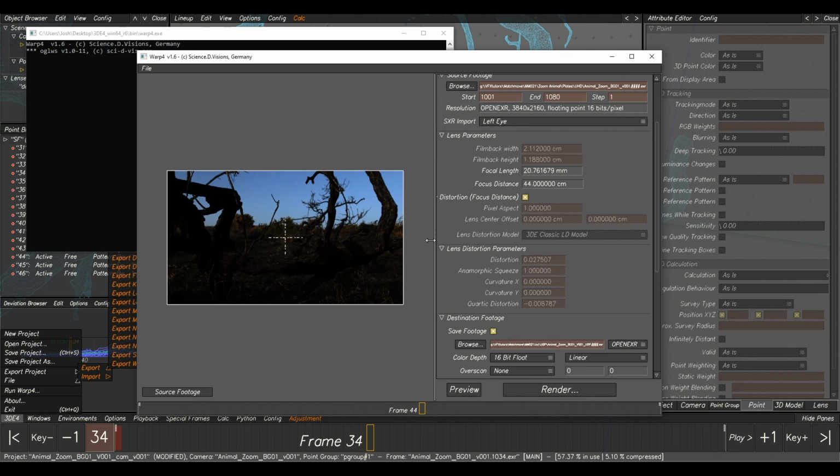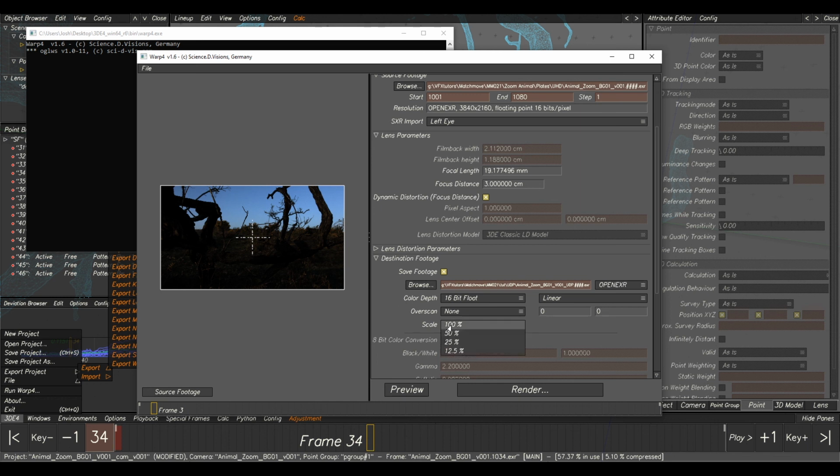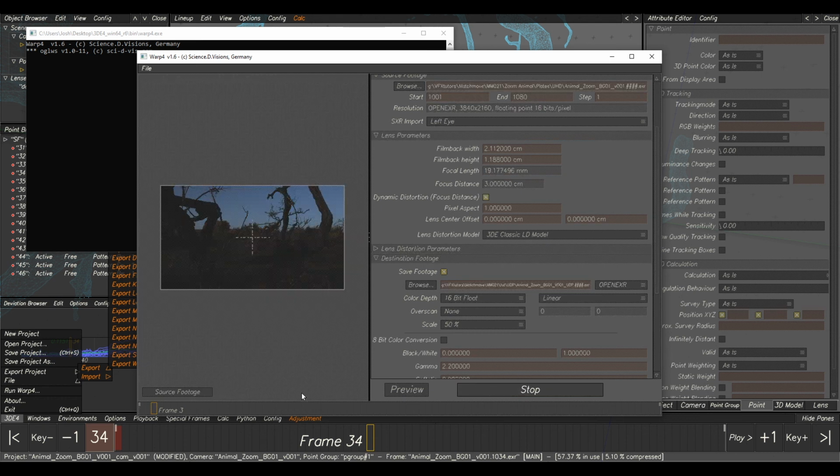It should automatically check for the focus distance, so it's bringing in the animated distortion for your undistorted plate. It's good to open this up and check your frames, and you can see that the animated distortion is working. It looks like it is, so it's fine, and your focal length's working as well. We can close that. We'll change our scale to 50%, so we can have a half res plate in Maya. Then we'll select render. You should start getting green keyframes to signify that you're rendering. This might take a while, so I'll fast forward through this.